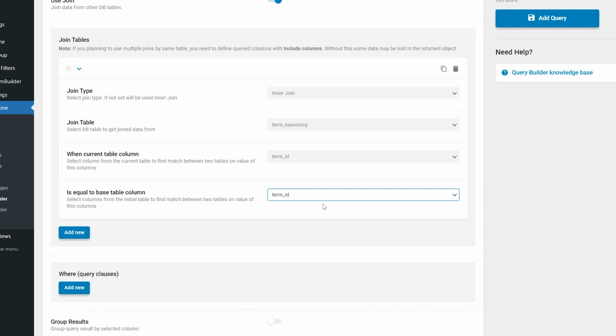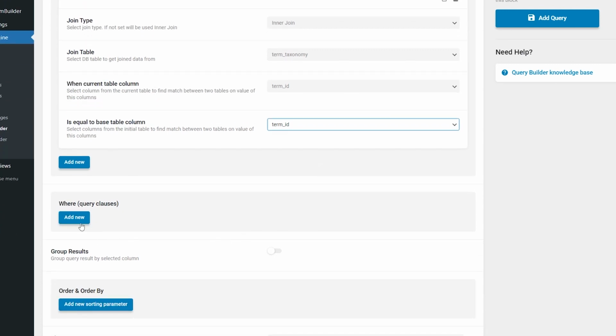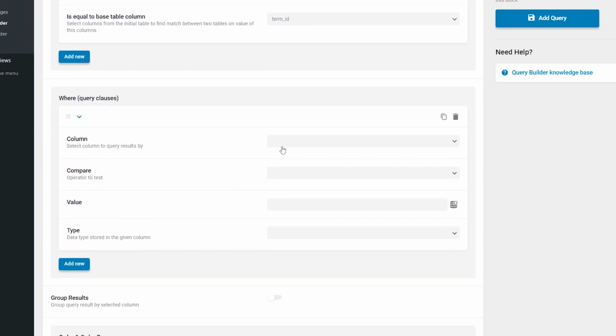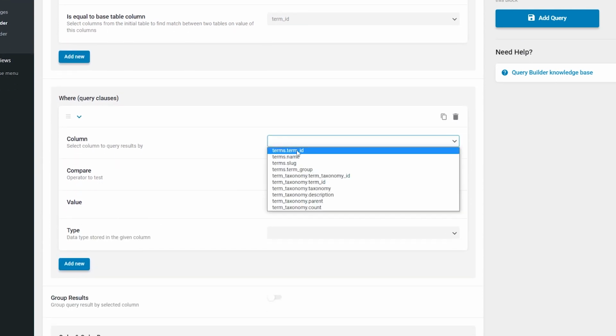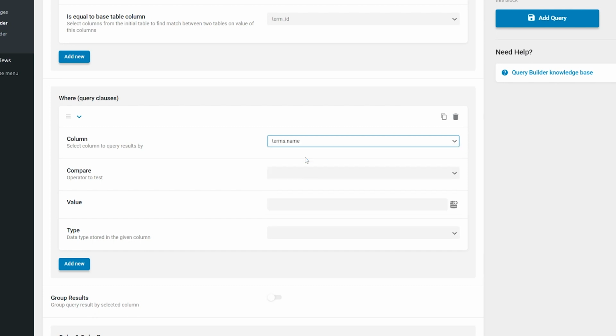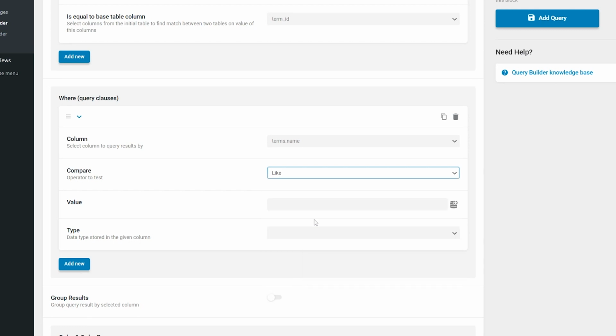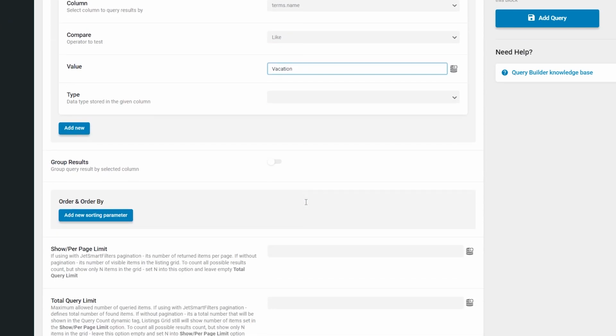Move on to the following where tab and press the add new button. In the column, select Terms Name, then set Like as Compare operator, and complete the Value field with the term Slug. The value should represent the term for which you want to show the count on the front end.